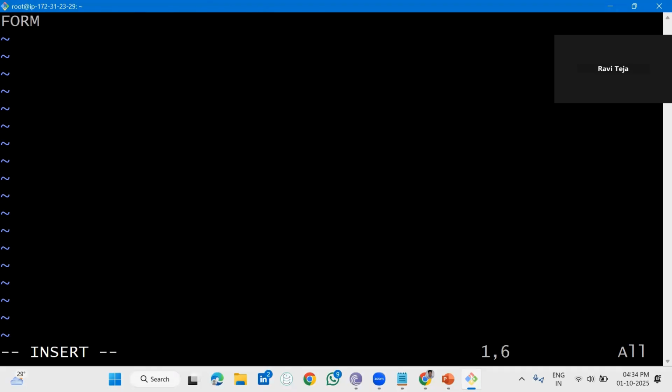FROM, sorry, FROM nginx. This is the base image I'm going to take over here. Okay, latest. LABEL. What I tell in the label is who is going to write the Dockerfile and what is the version of this code. We can mention that in this label. Maintainer equal to, I put my name. And RUN.